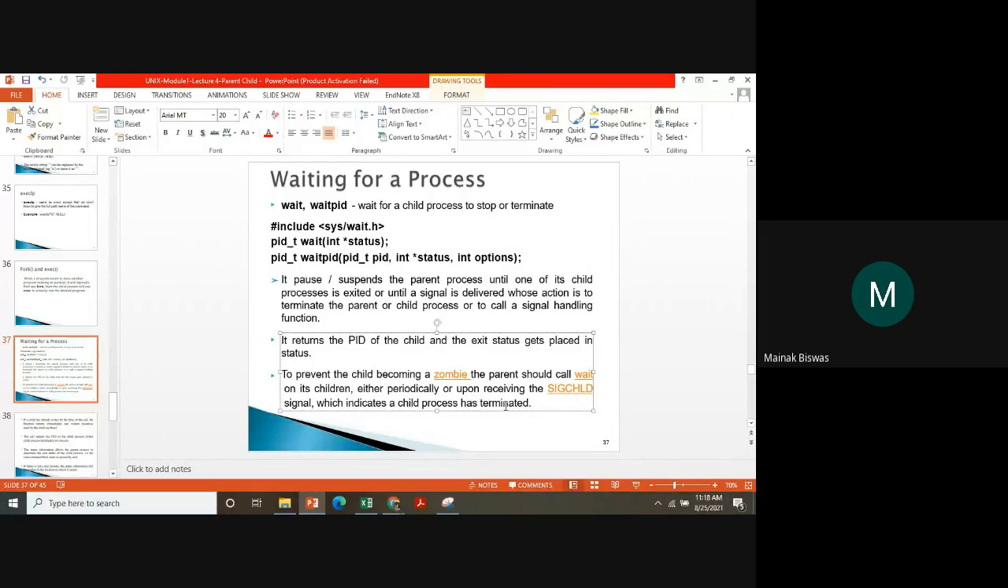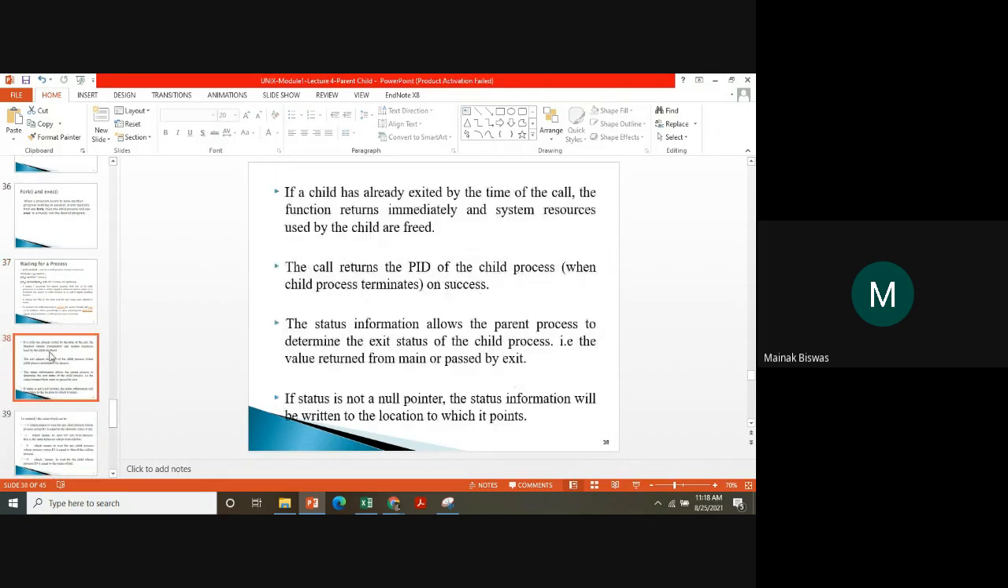Only the parent process can remove the child process. That is the job of the parent process. If a child has already exited by the time of the call, the function returns immediately and the system resources used by the child are freed. So if the child is completed and its PID is returned, then the operating system takes back all the resources held by the child. It can be memory, time, system calls, anything. The call returns the PID of the child process on success.